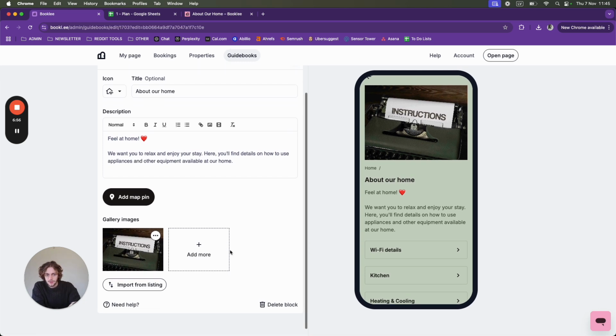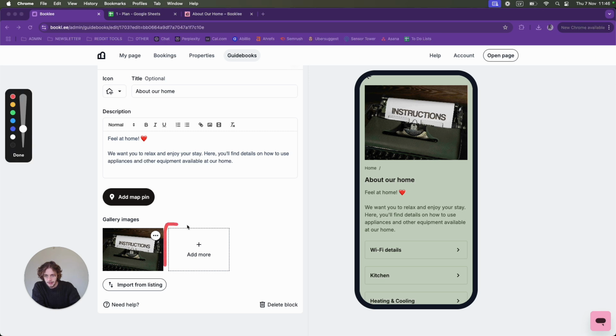Now let's move on with images. You can add images to your about our home content block. By default, you're gonna have this instructions image already live on your guidebook. If you wanna add more images, you have two options. You can add images straight from your device by clicking here on add more, or you can import images from an already existing OTA listing link. Let me show you both options.